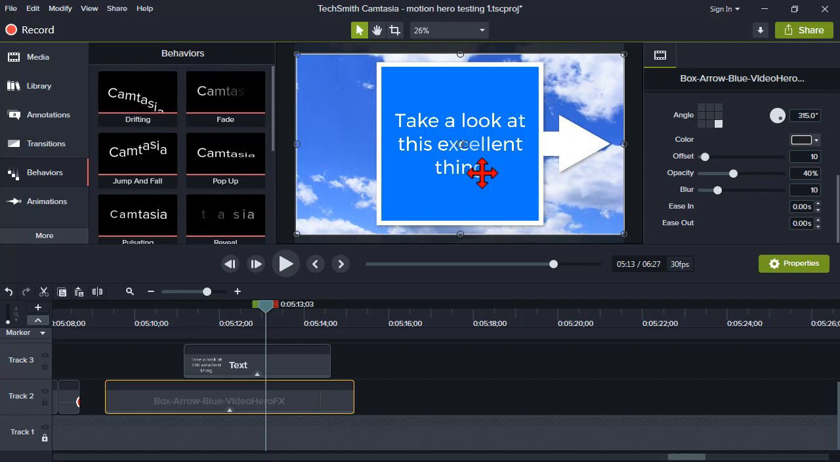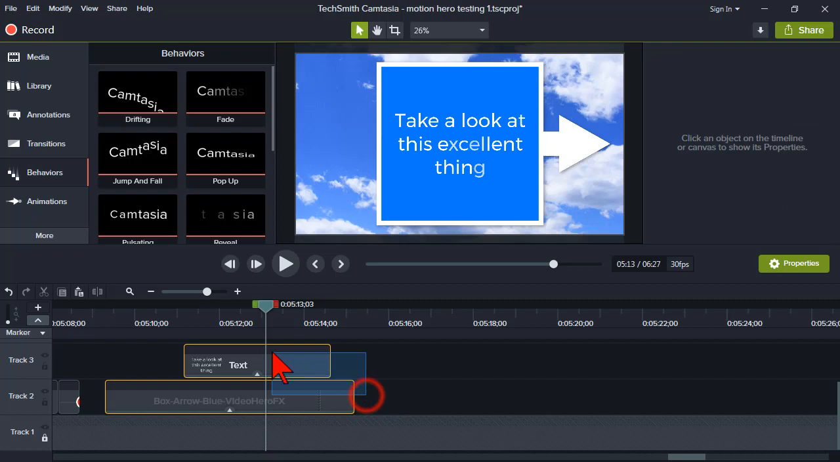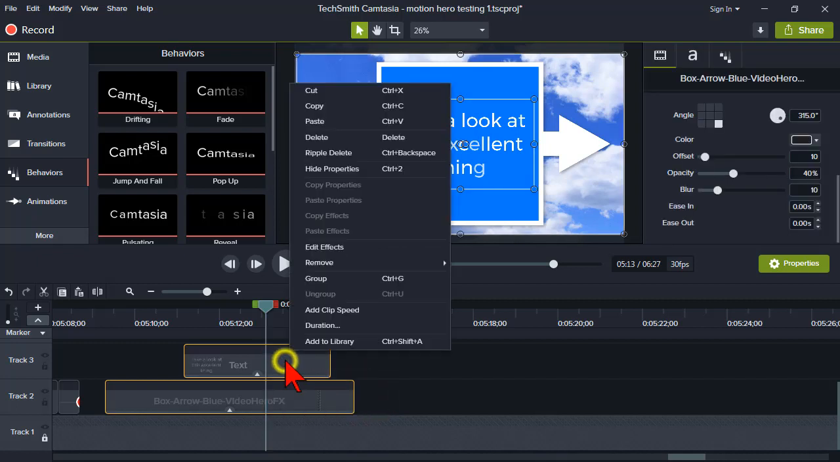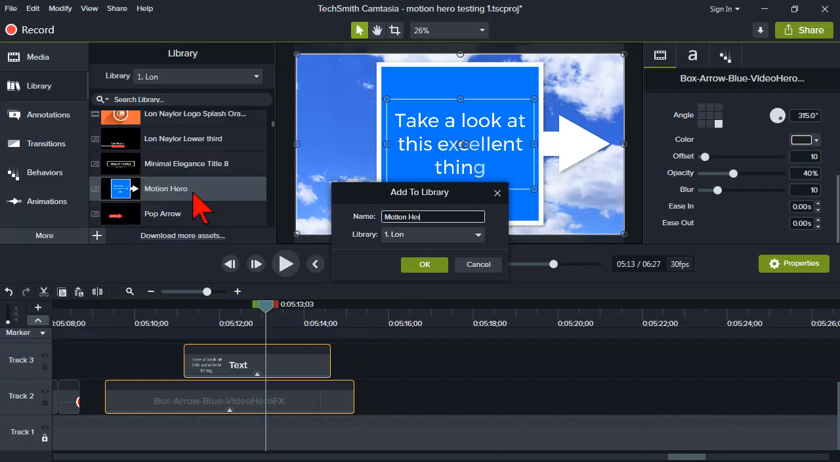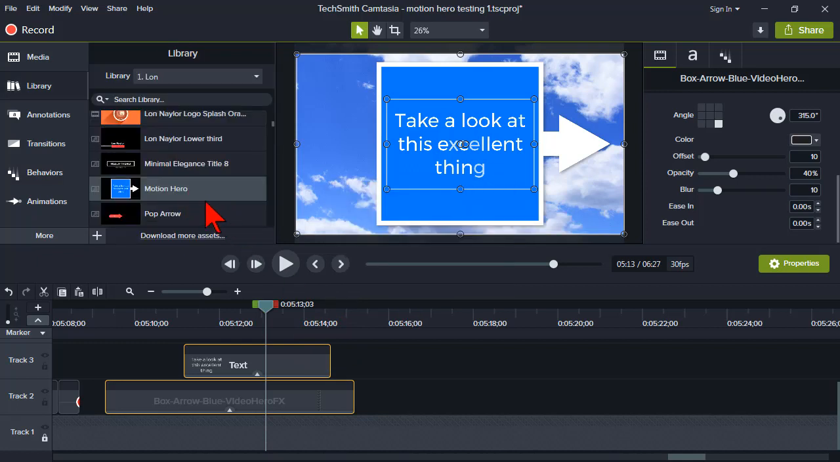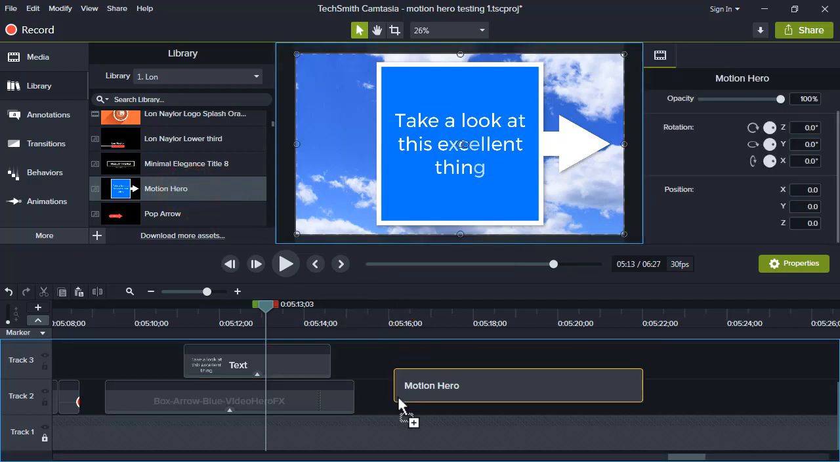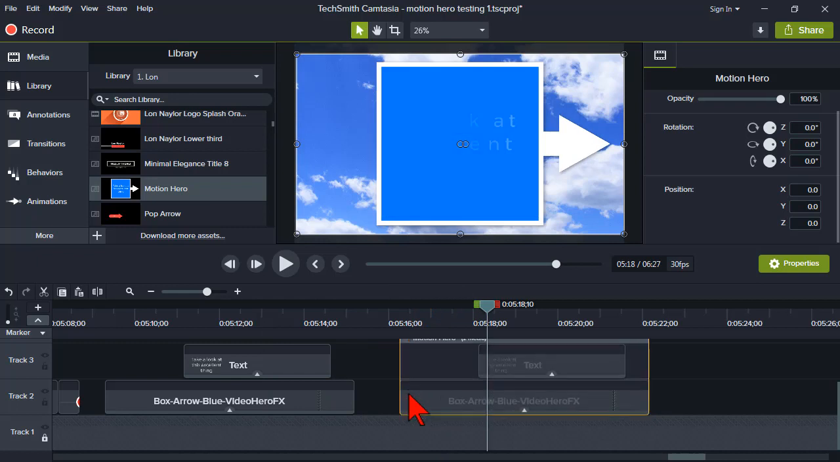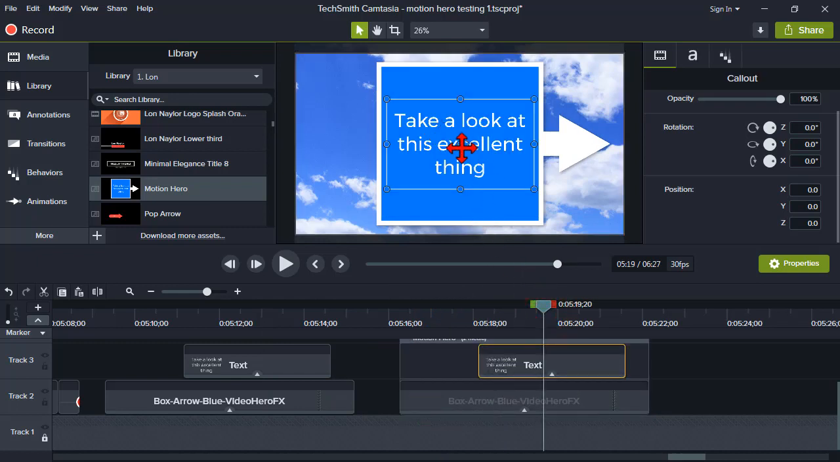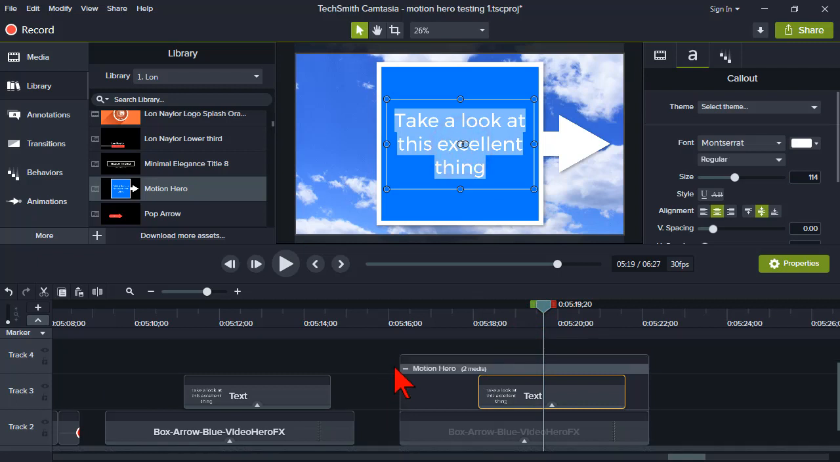Of course, once you've kind of finished with an asset, if it's one that you think you're going to like and want to keep, you can highlight everything, right click, and add to your library. I'm going to create a new one called Motion Hero. And now, anytime I want to use it in a project, I can just go ahead and drag it and drop it. Open up the group, click and modify the text, and I'm all set.